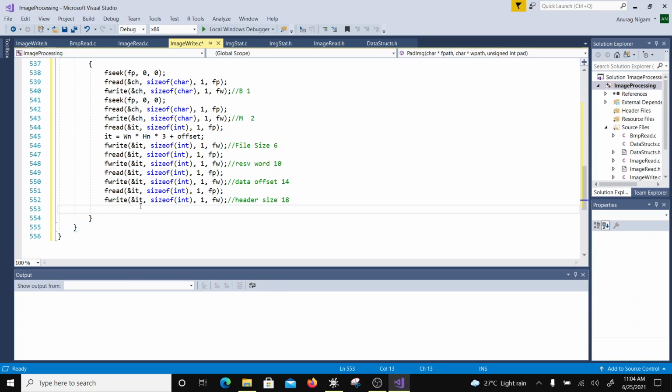Now I have reached the width of the file, so I'm going to just do fread so as to advance the pointer, right? And then I am going to fwrite something else. So I have advanced the pointer, and I am going to do an fwrite, which will be the new width of the image. I'm going to write here this one as the new width of the image, correct? So I have written the new width, and I have proceeded up to 22.